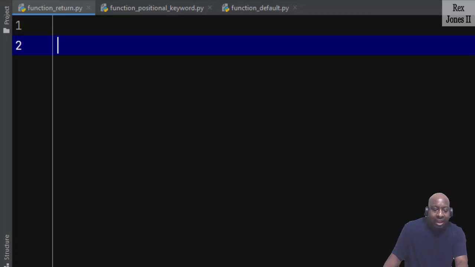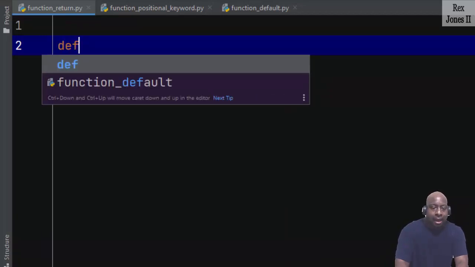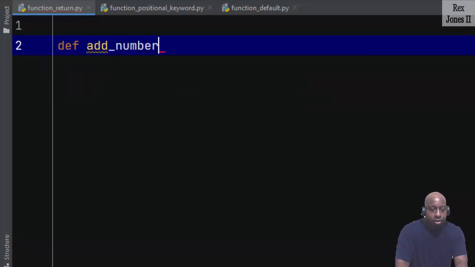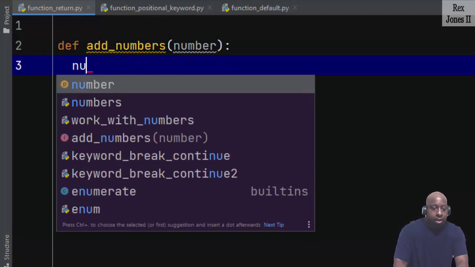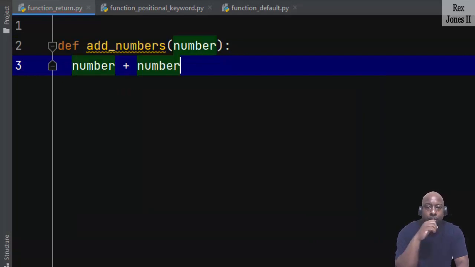First step is to create a defined function with a name like add_numbers. At this point, Python allows us to set the amount of parameters for our function. The purpose is to provide how many values to send to this add numbers function. Our parameter will be number. We're going to add number plus number. Now, when it comes to this function, it will be adding a number by itself, number plus number.